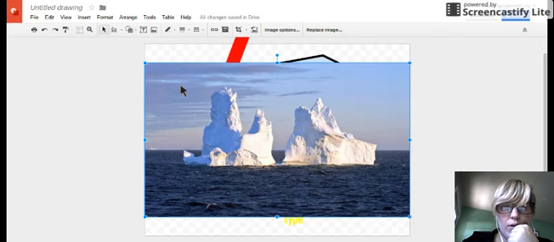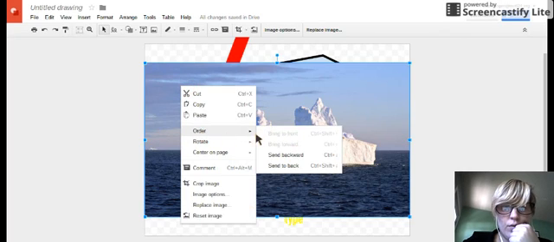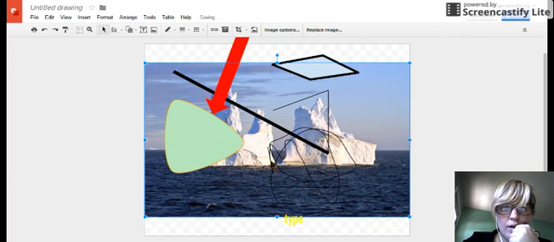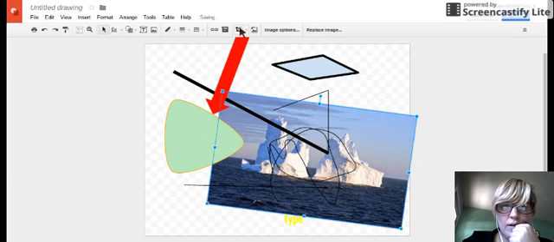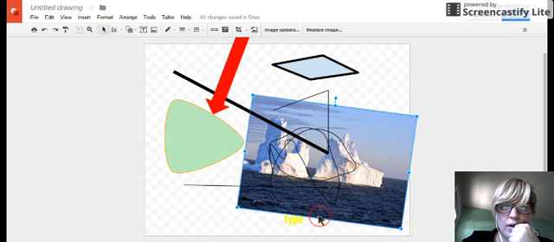And now you may say, uh-oh, my picture's on top of everything else. You just right click, go to order, say send it to back. Now everything's on the back. You can also make your picture smaller. You can swirl them around like this. You can crop a picture. So if I only want this part of the glacier here, I can do that.